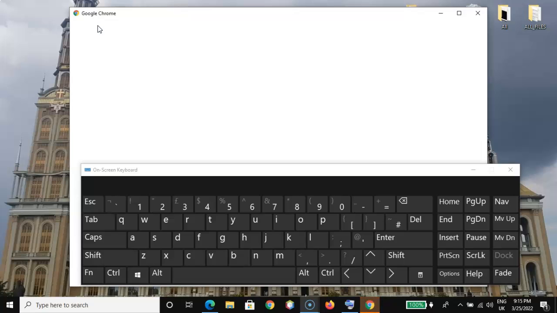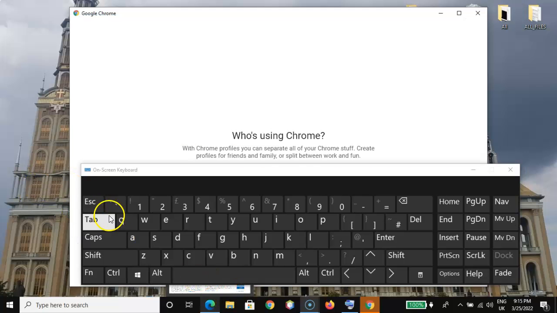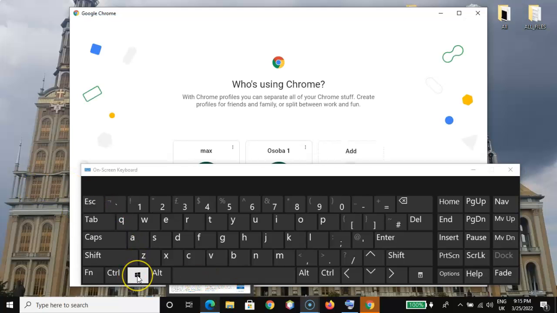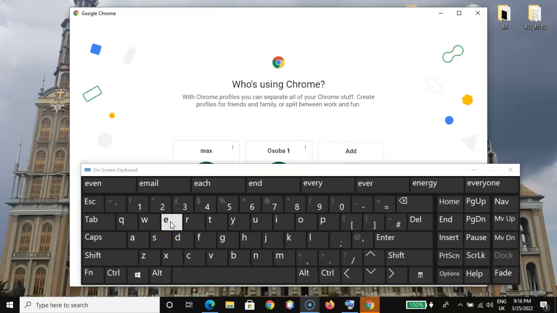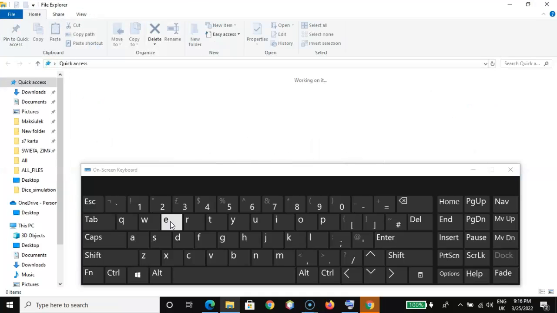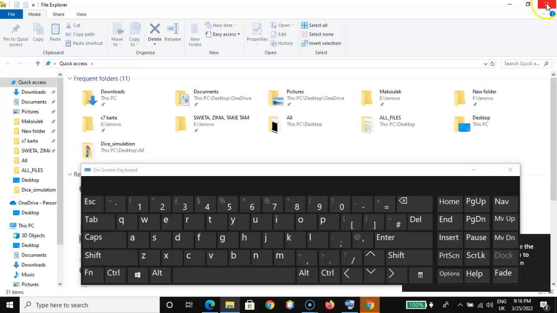Two more things before we call it an end. Another way to open this File Explorer, let's assume that it is not pinned on the taskbar. The shortcut to this is the Windows key and letter E will open your File Explorer for you. As you can see, we just opened that.